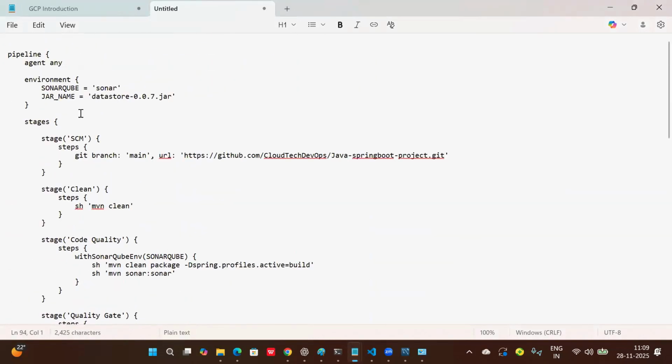So first I'm declaring environment variables. SonarQube equals sonar, jar name equals my jar name. My jar file will be created with this name only. I'm declaring it here. Okay. I will tell you what SonarQube equals sonar means.